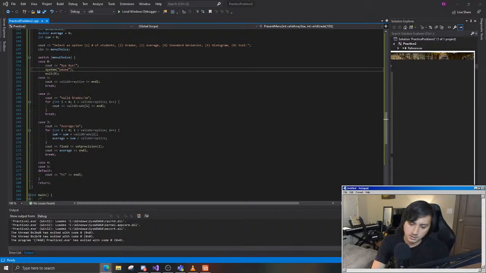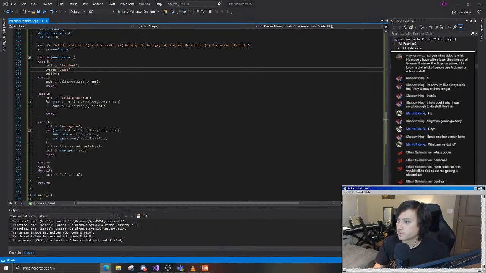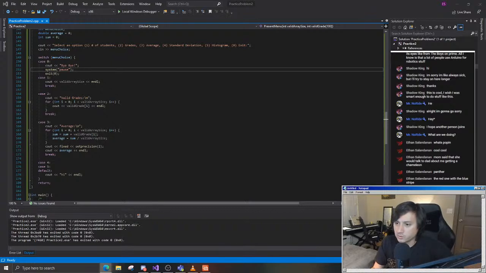Standard deviation calculator. Standard deviation. Holy smokes. Standard deviation is a... Oof. Okay. The red one with the blue stripes. Okay, buddy, that's cool.